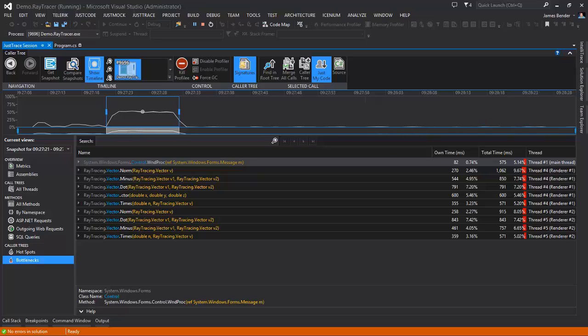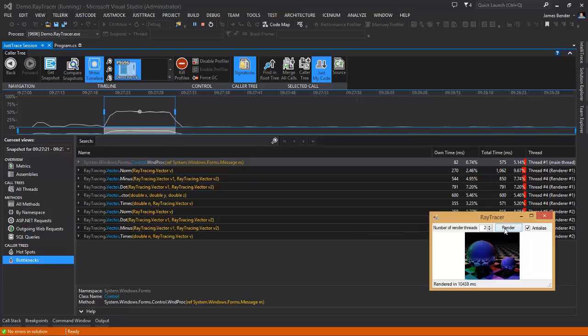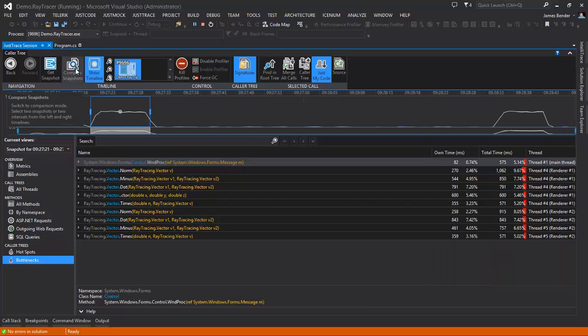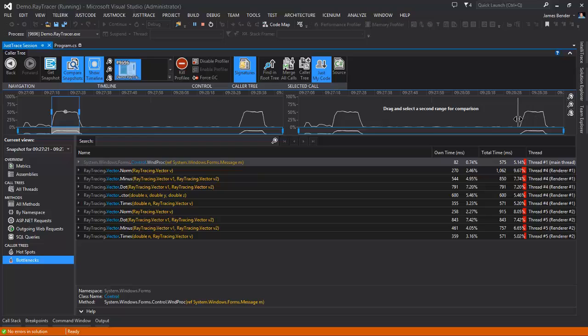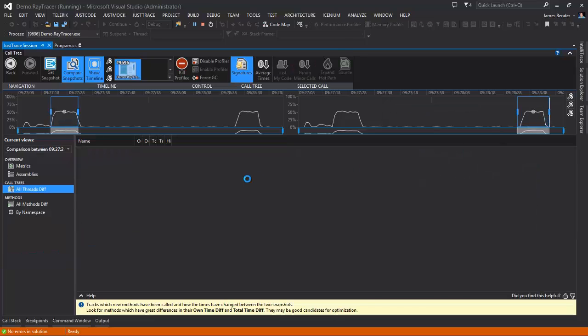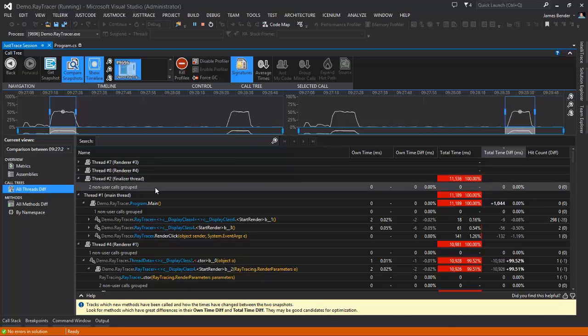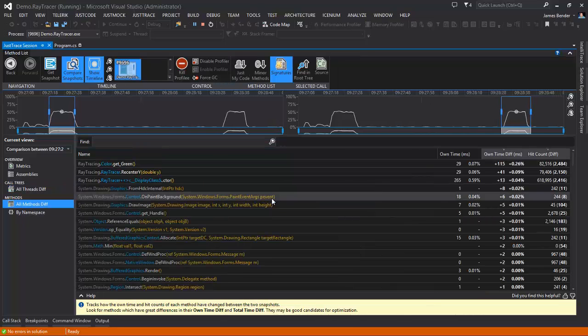If I want to compare two different slices of information, I can again use a timeline control, click the Compare Snapshots button, and this gives me the ability to select a second snapshot. JustTrace will analyze both snapshots and show you the differences between the two periods of time.